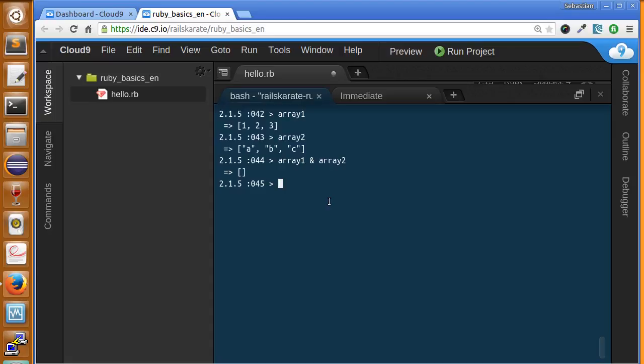But let's create a new array called array3 and add the numbers 2, 3, and 4. Now array3 has 2 and 3, which are similar items with array1, which has 2 and 3 too. Now if we use the operator on array1 and array3, we get back the similar items without duplicates.